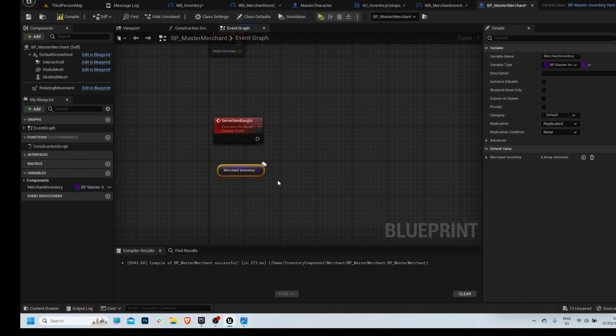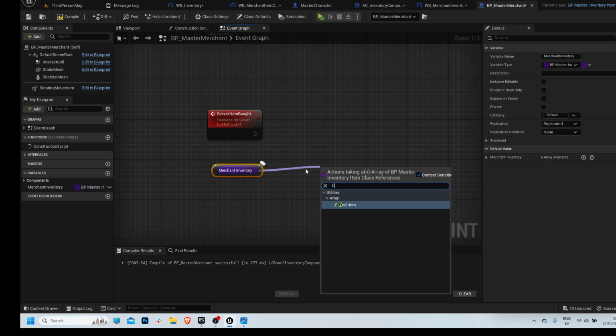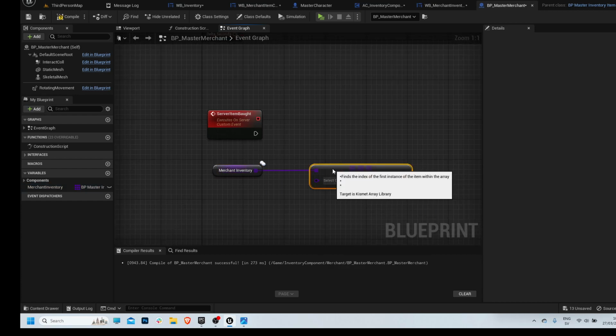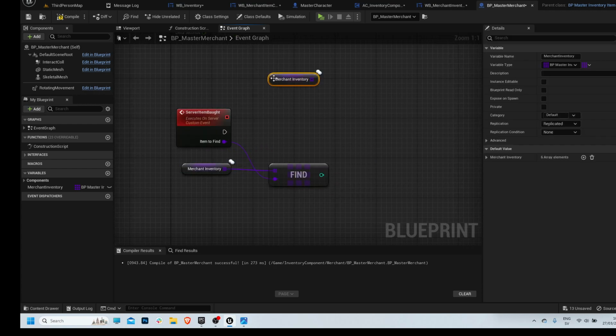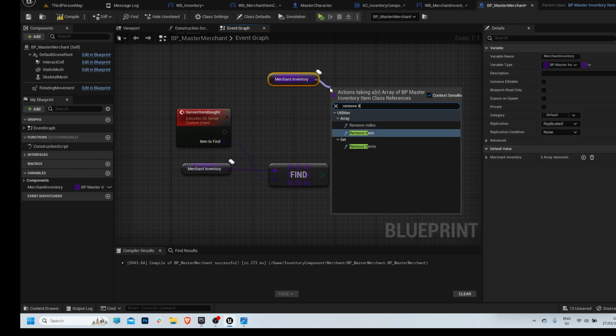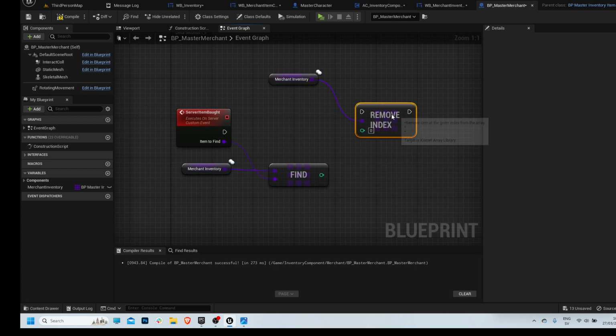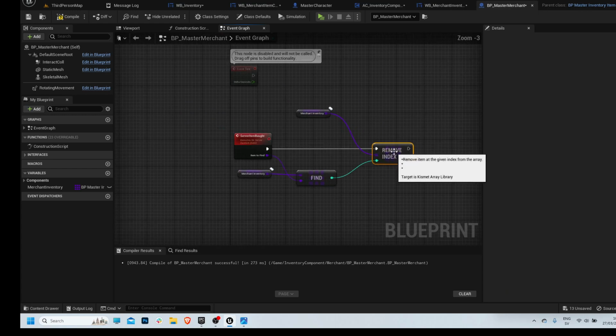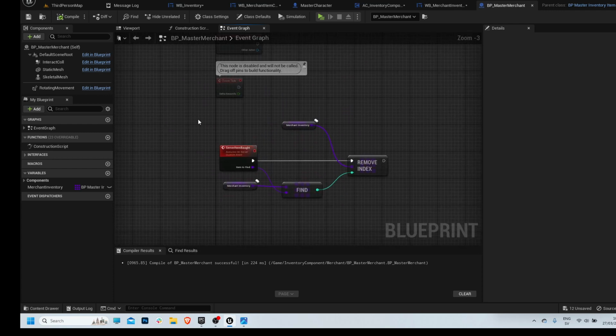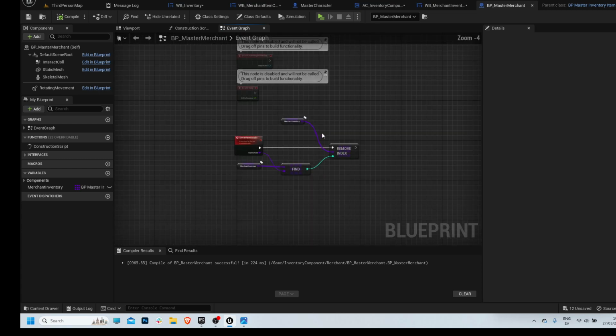We are going to get the merchant inventory. We are going to find. We're going to drag here, then we're going to get it again, and we're going to remove index. So we will remove the index. That's not going to work yet, though.